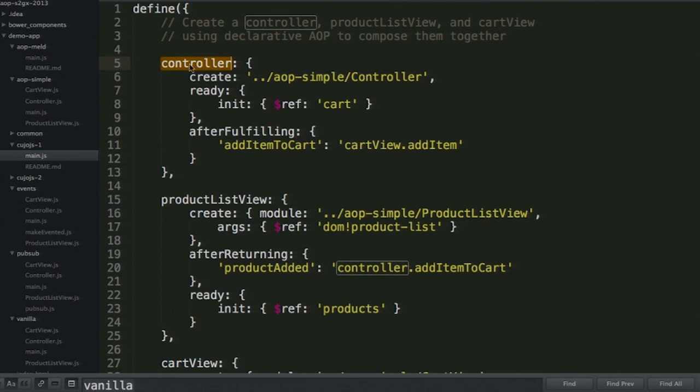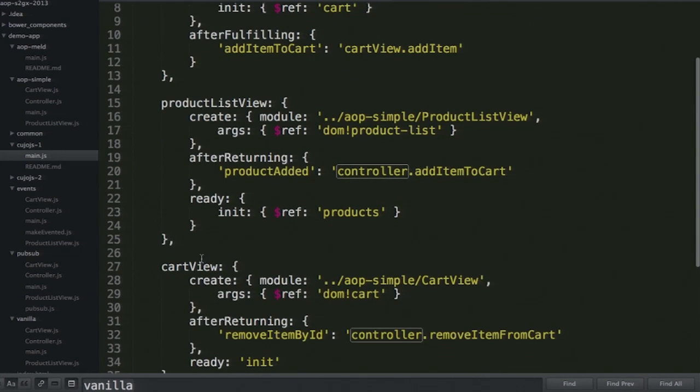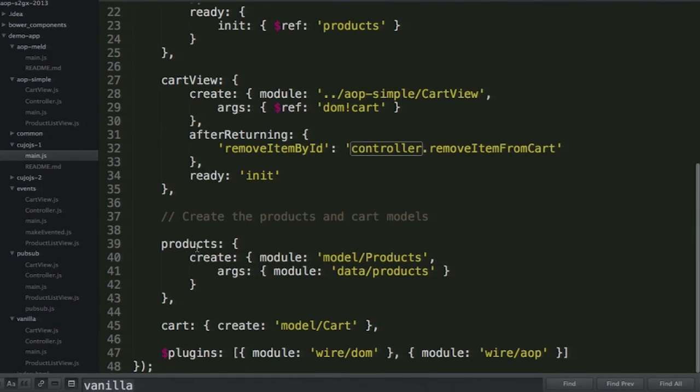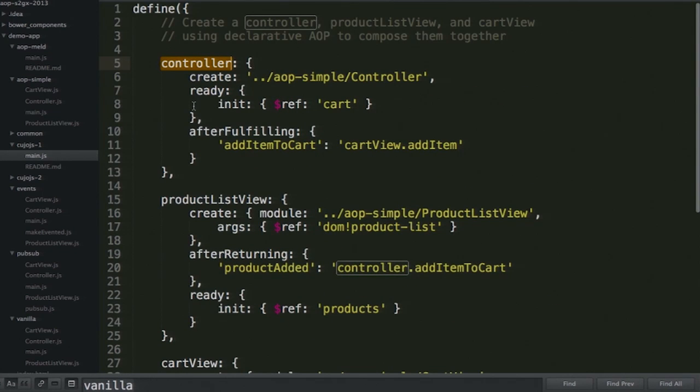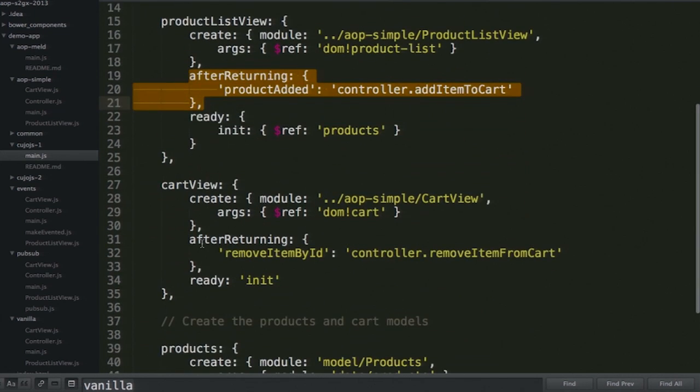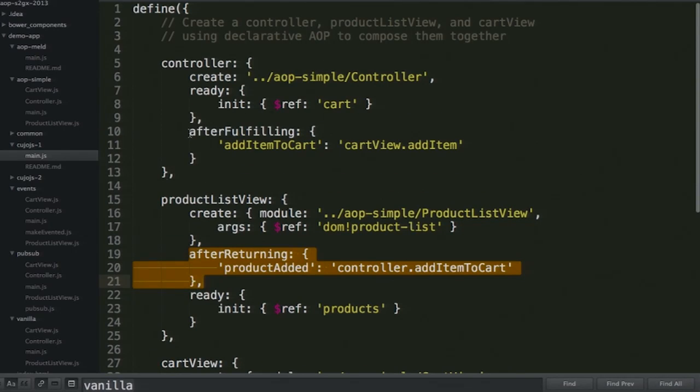So we've got a controller up here, we've got a product list view, and we've got a cart view. We've got a products model and a cart model, all the things that we were creating in the other versions of the application, right now done declaratively. But we see these after returning, and this one that looks a little bit different up here, after fulfilling, you may never have seen that type of advice before. I'll talk a little bit about that.